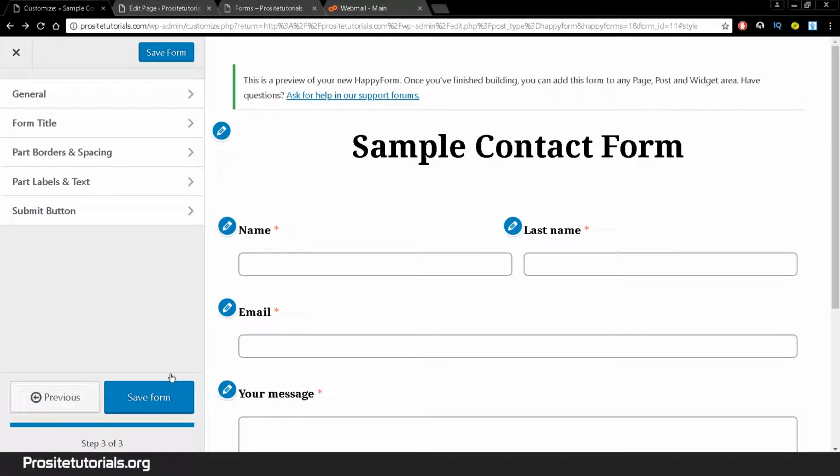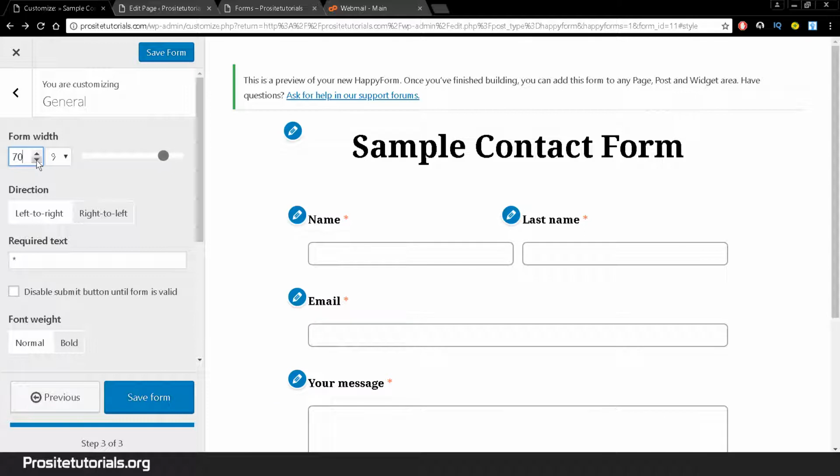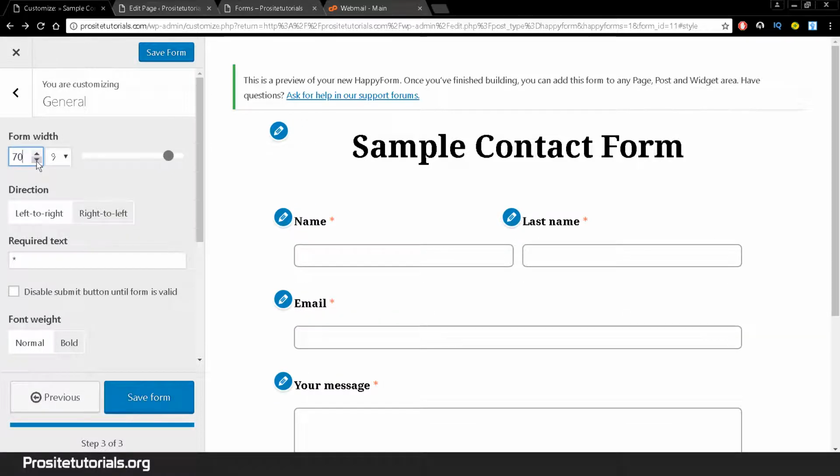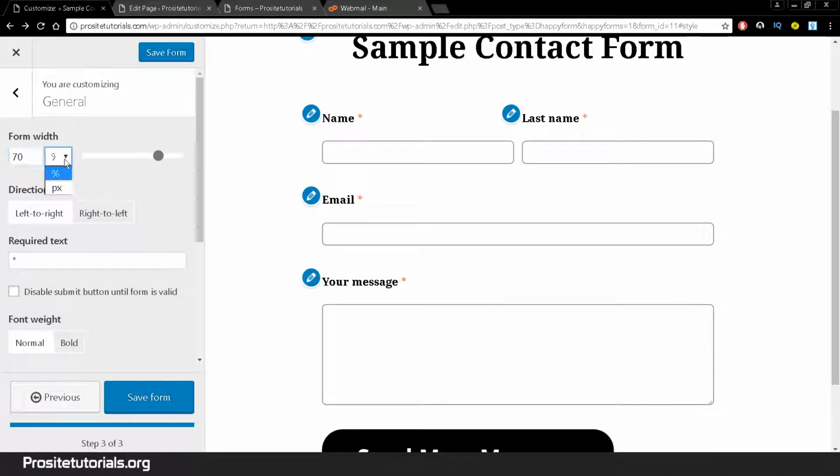So in the third step, you can change how your form looks. You can do that by going to General. You can change and decrease the sizing of your form if you want. In this case, I recommend for you to keep this in percentage, because if you choose pixels, then your form won't be mobile friendly. You can also choose the direction that you want your titles to appear.